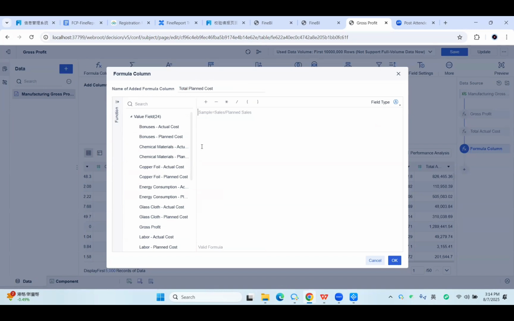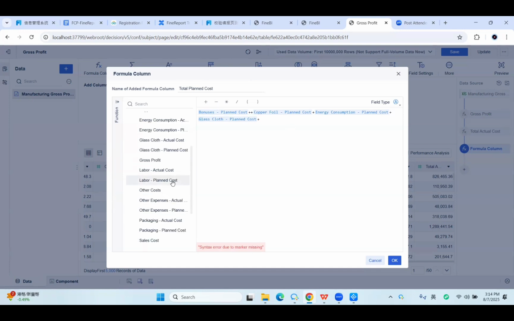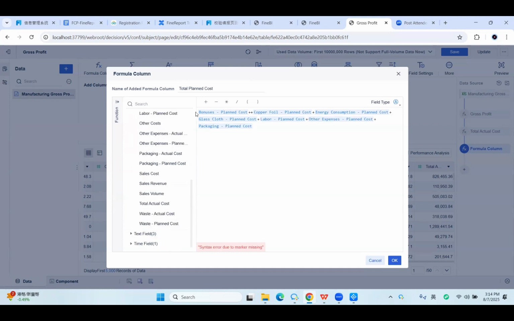So this part is like you are pre-processing the data before you do the data transformation. Just add the planned ones together: planned consumption, and then glass cloth, and then the labor, other expenses, and packaging, and here, waste, the last one, right?